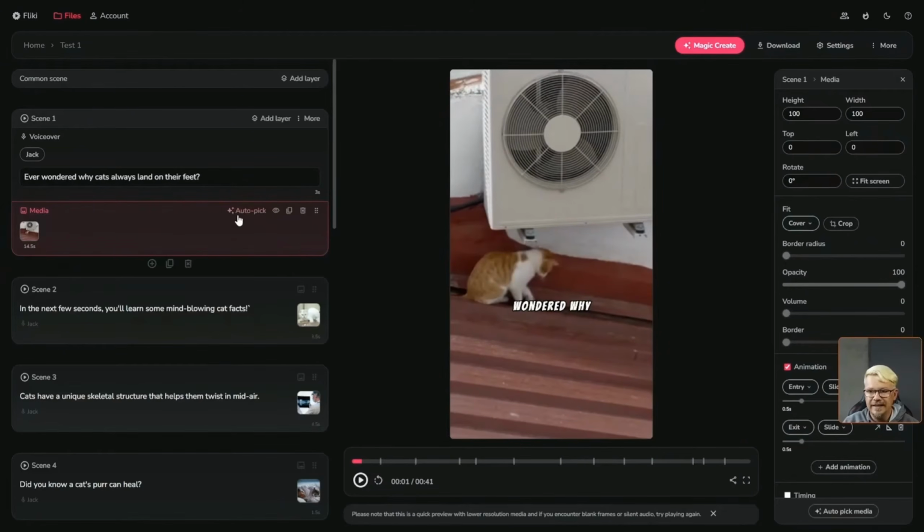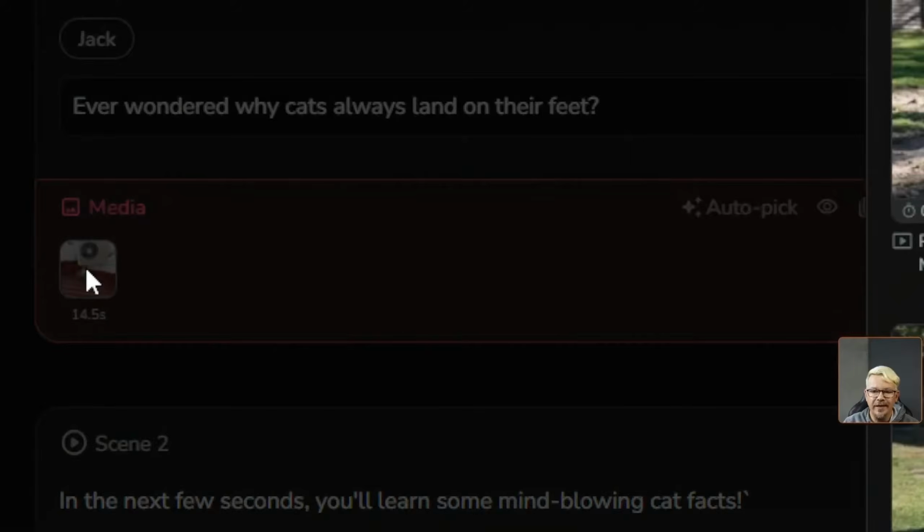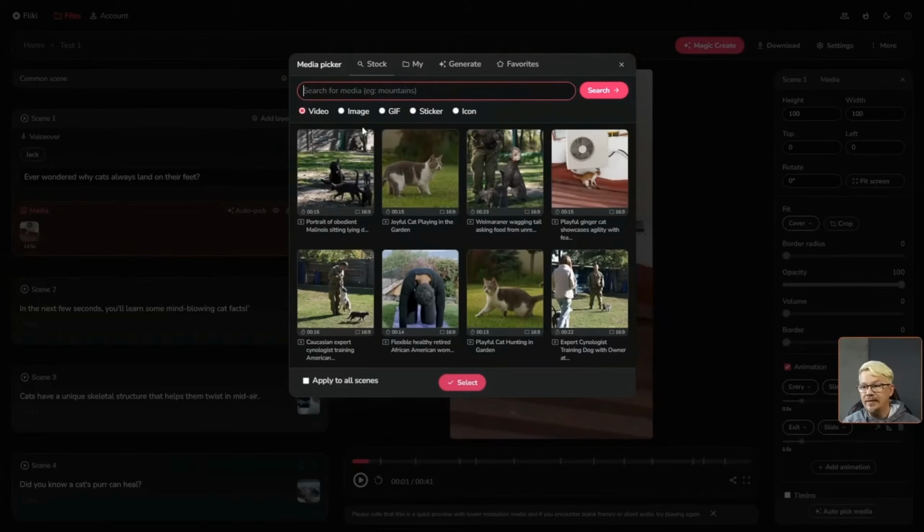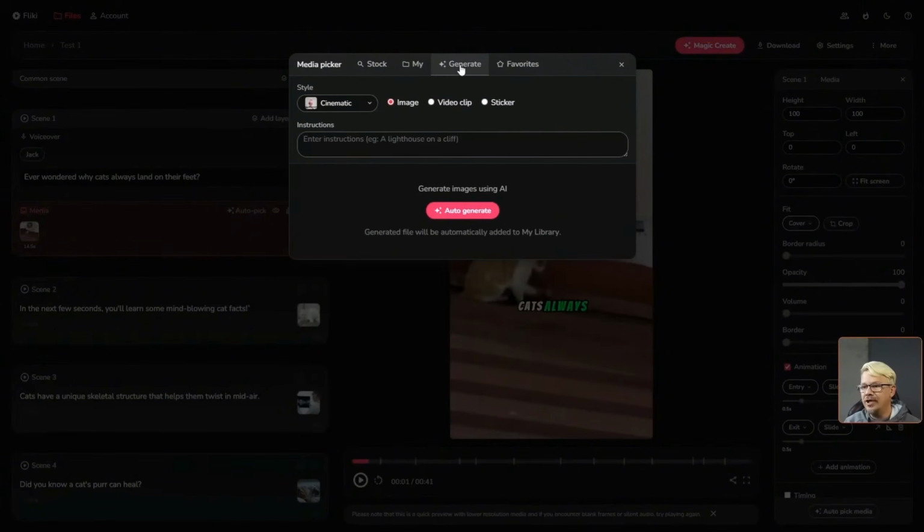I can keep rolling the dice and auto picking, or I can go swap this image out myself. Just click on it, browse and search through videos, images, GIFs, stickers, or icons. Right off the bat, I'm thinking this cat here might be the one that I'm looking for. I could search for something different, but I could also click on this tab and use something from my assets, from things I've uploaded or generated already, or I can click on generate here and have AI generate an image, video clip, or sticker for this scene.